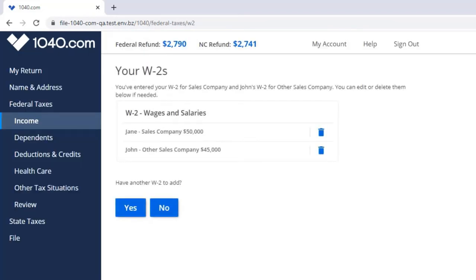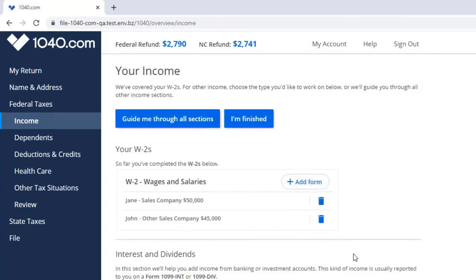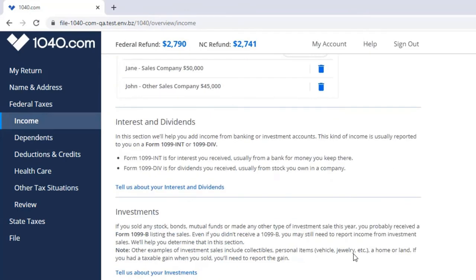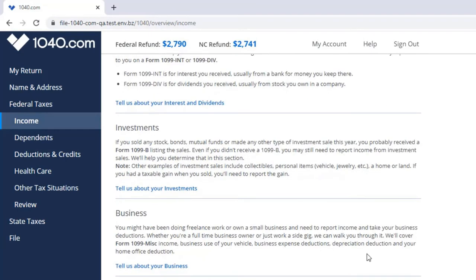Now we go back and then we see that both W-2s have been entered. We'll continue in the interview. We don't have another W-2, so we'll just simply say no, and it'll take us to the next section. All of these sections have possible income that you may need to enter.